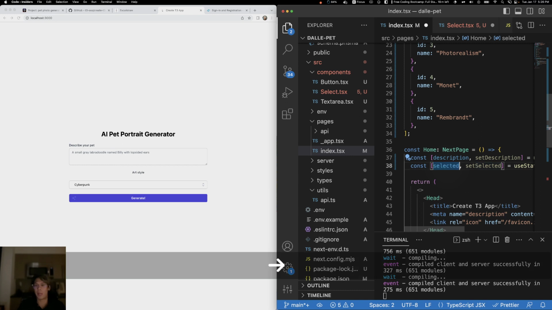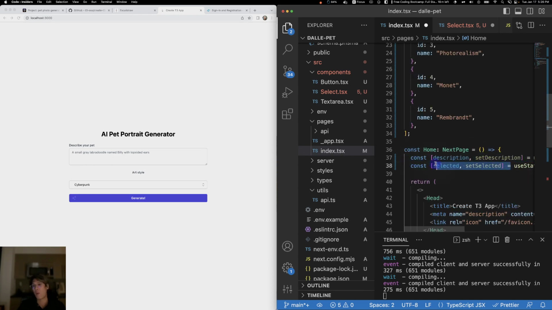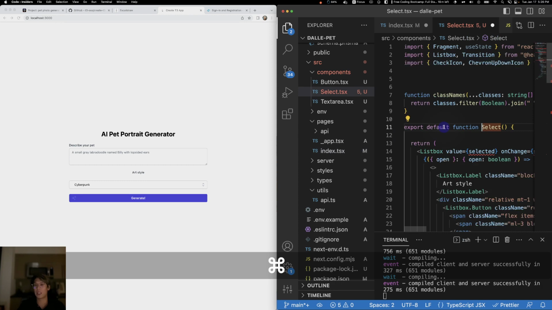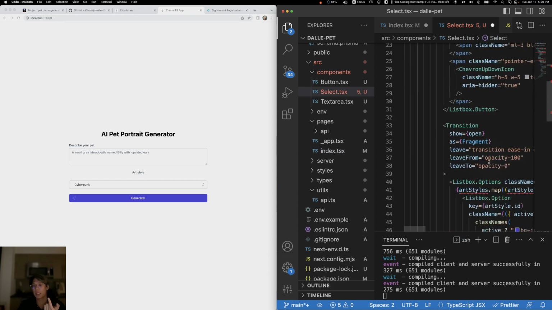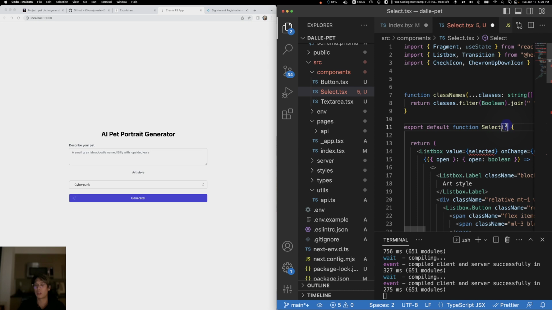It's probably a better way to name this, right? Because selected can mean many things, but let's just leave this for now. Selected, set selected. And now what we're going to do is create props in select because we want to pass in selected, on select, and art styles, right? Because right now we moved them out, so TypeScript is complaining that they're missing. So let's define those 3 props.